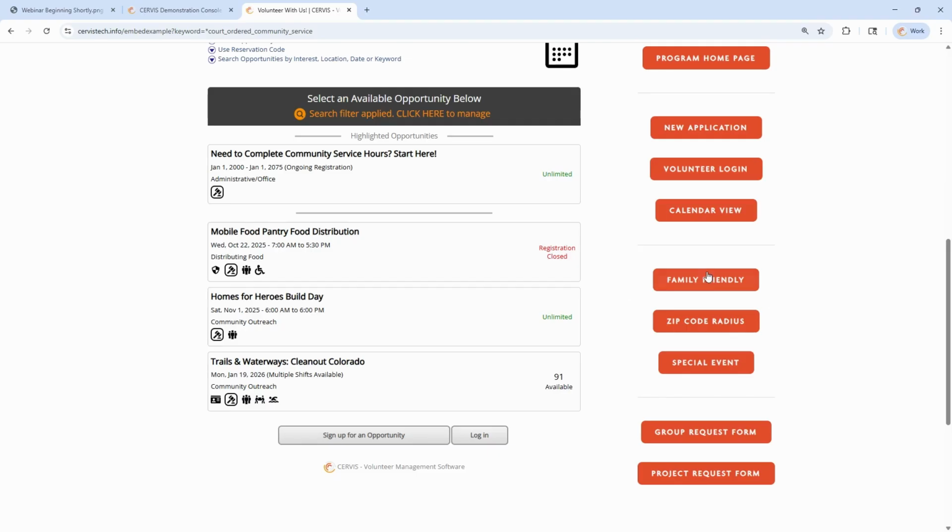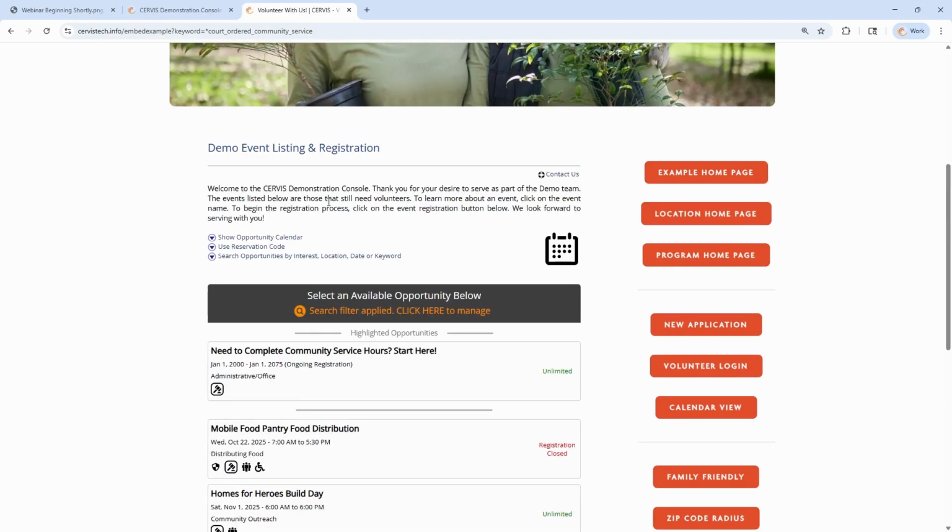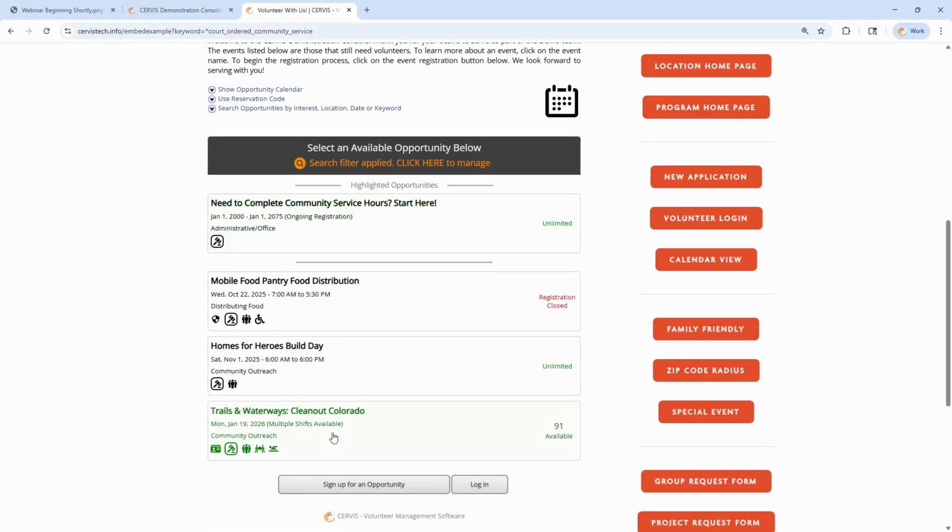So I can have a button on the right-hand side that says this is for court-ordered volunteers. They click on that, and then that shows them only the events that have that tag and therefore that sticker as well. So this is my preferred way to isolate those events. If you need to direct volunteers once they land on your volunteer page, you could have a button that says court-ordered volunteers, click here, and then that would show them only their opportunities.